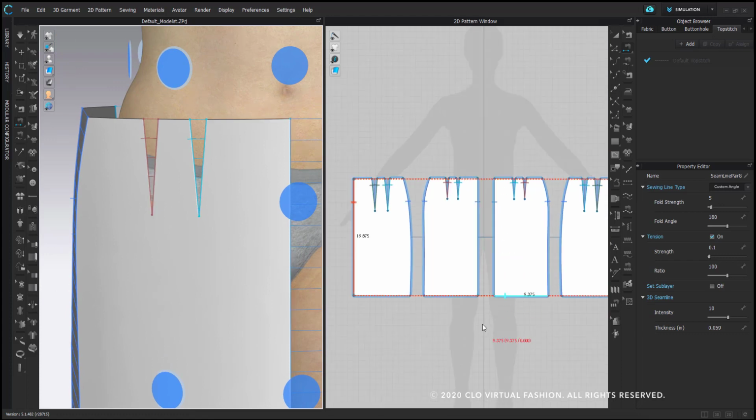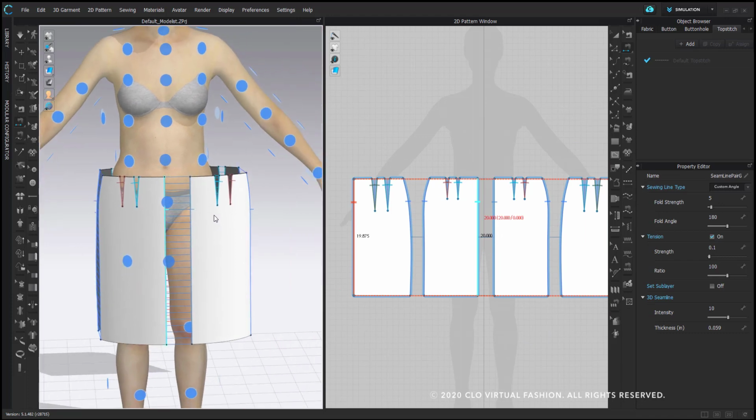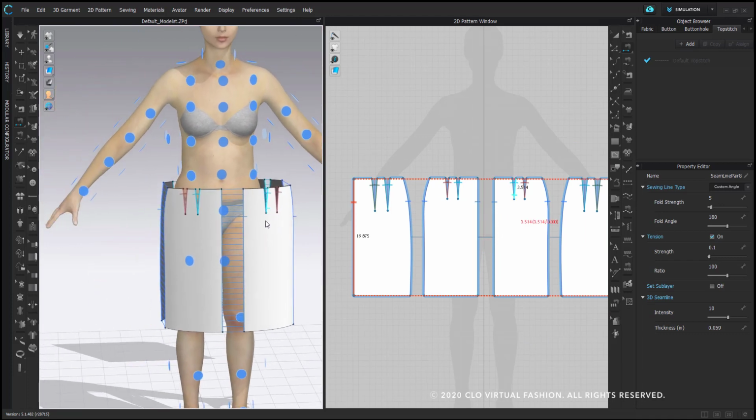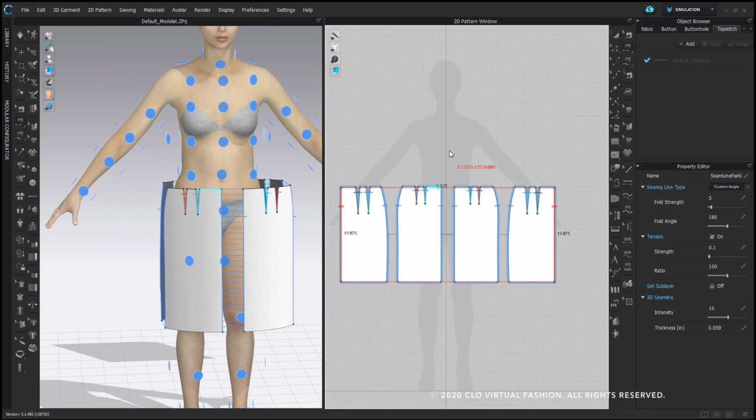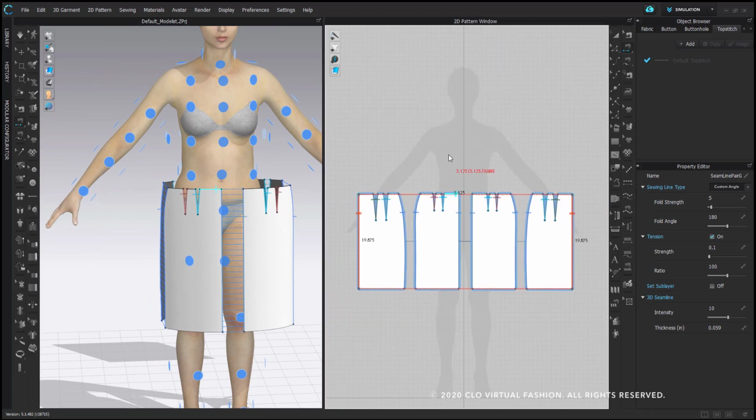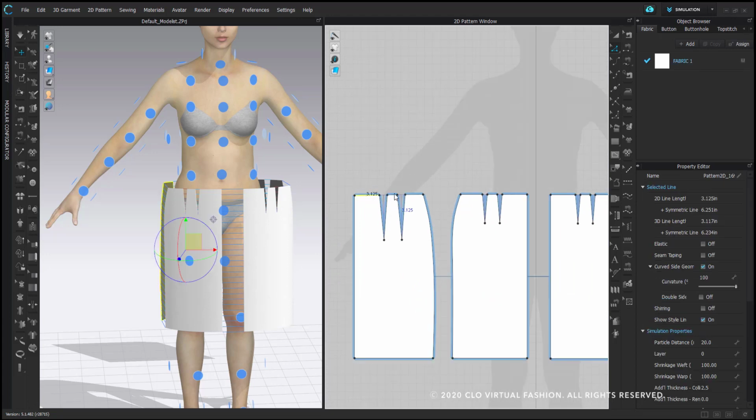So now that we have all of our seam lines, for this particular pattern, it's completely up to you. I am going to add a waistband onto my pattern. So to do this, you're going to hit Z or edit pattern tool. What I'm going to do is hold shift and click all of these segments.